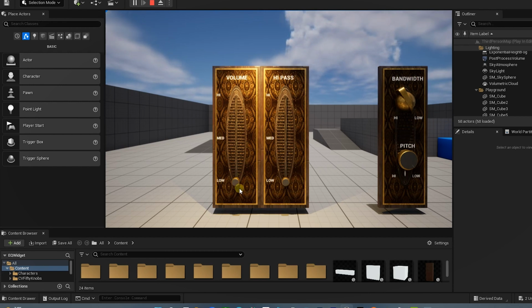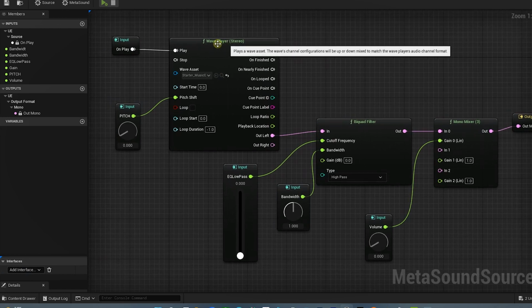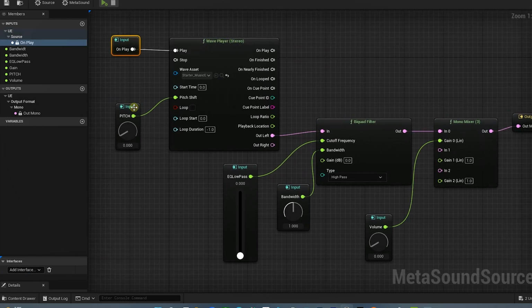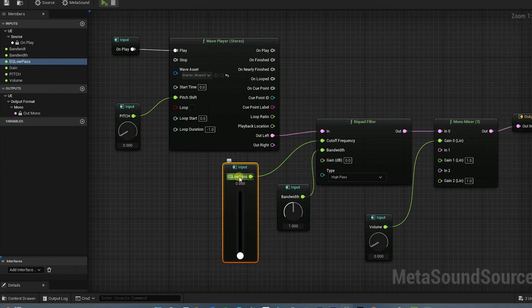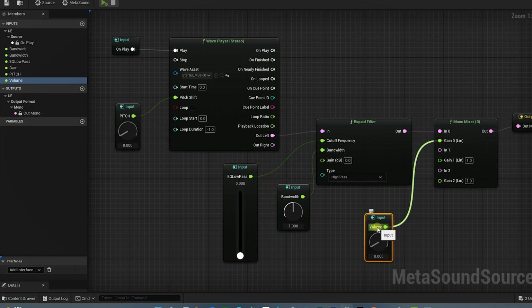So simple line trace hitting that, but where all of the real stuff is happening is inside the blueprint. So we're using one metasound, which is just a wave player, and we've got some input variables. We got pitch, EQ low pass, bandwidth, volume. Now, these names are super critical. If you don't know why, go back and watch my Metasound 101 videos.